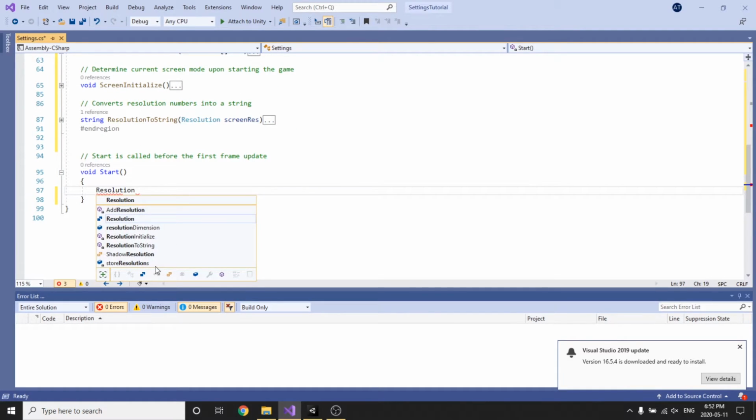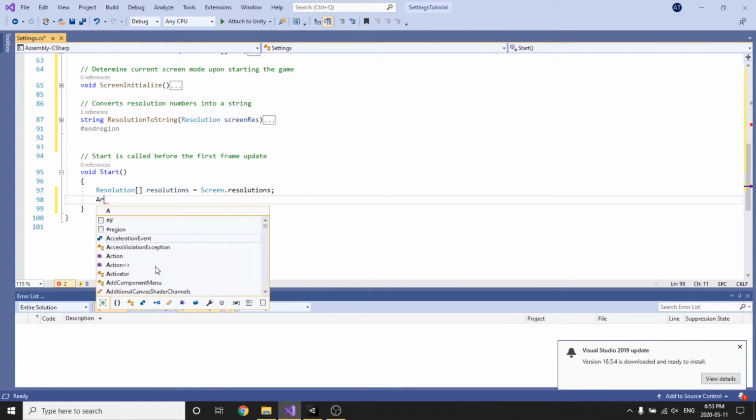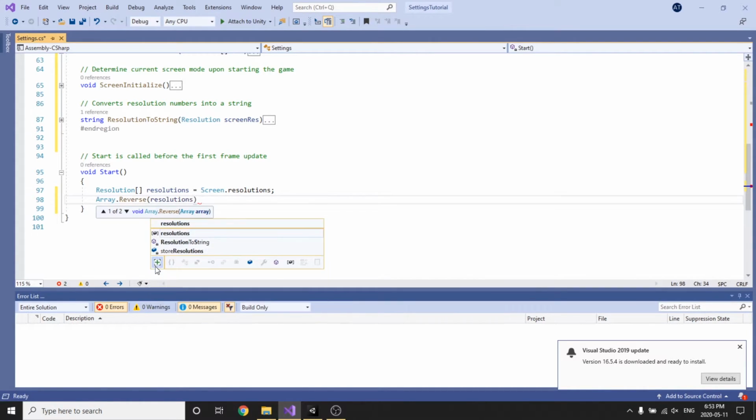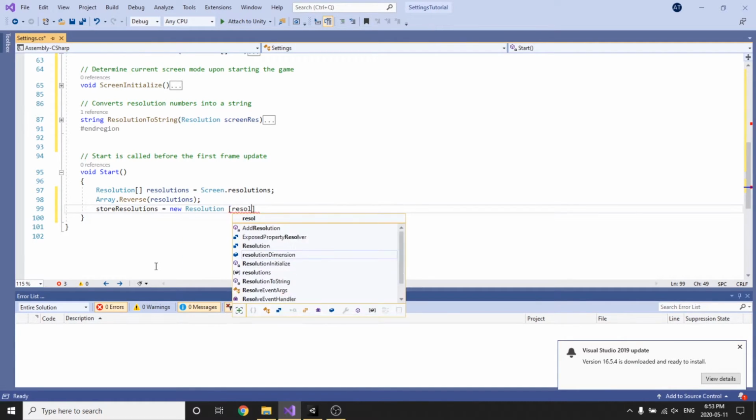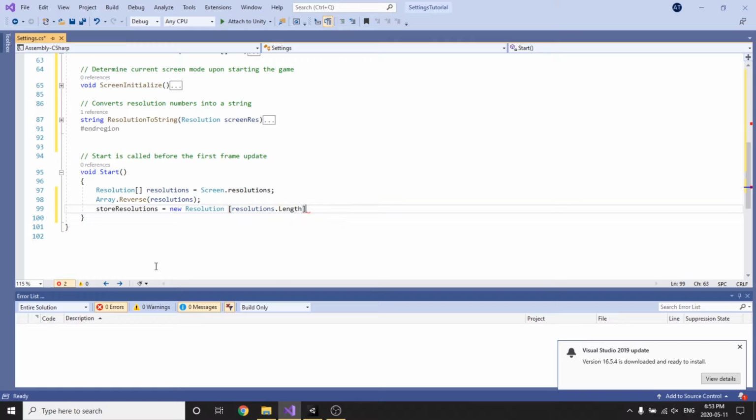Now we get to the start function. We will first create a resolution array that stores all of the screen resolutions available for the user's screen. We will reverse it due to the resolutions being shown from least to greatest. We instantiate our store resolution array to take on the same size as the initial resolution array.